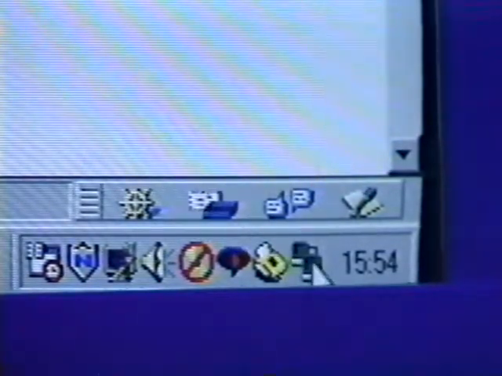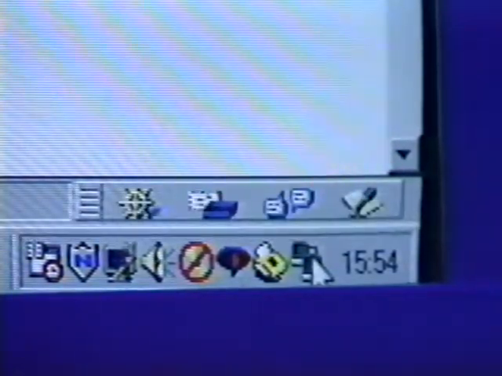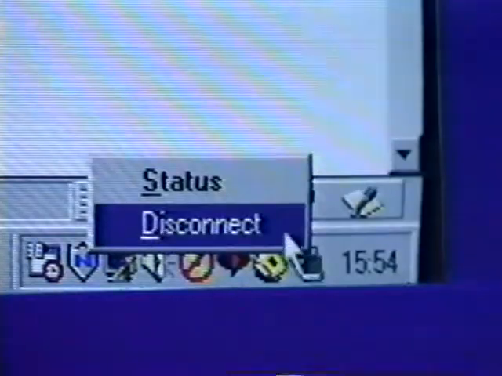To disconnect from the net is easy. Just right-click on the small icon and select Disconnect. You will hear a click as your modem disconnects from the service provider.